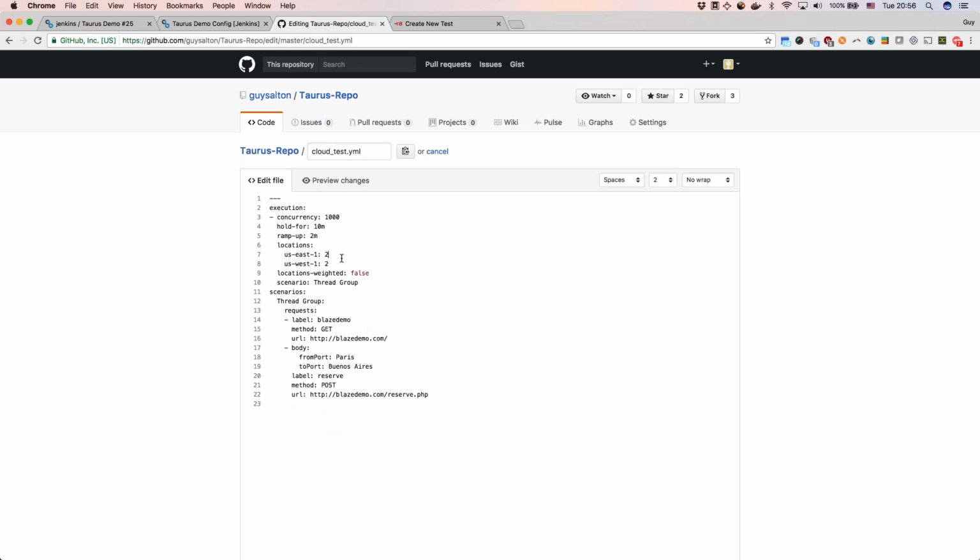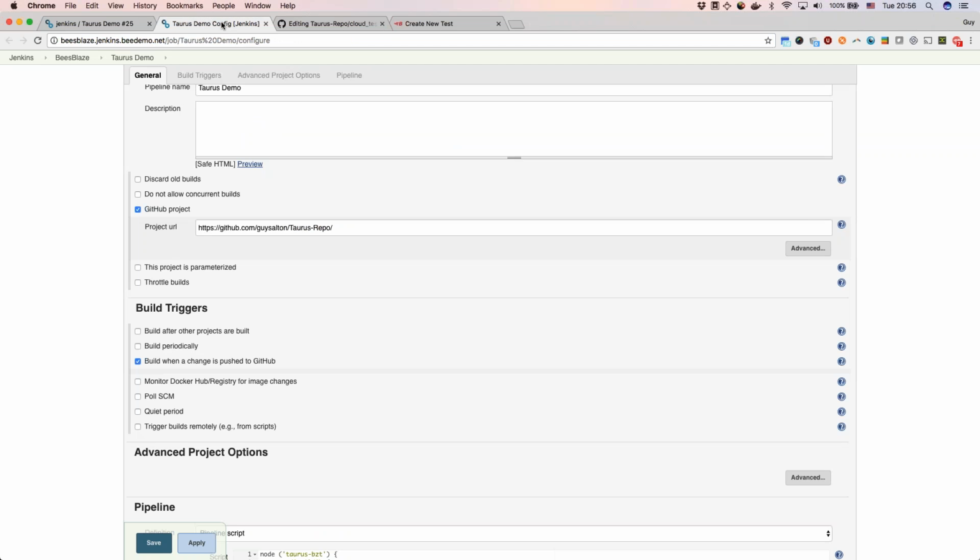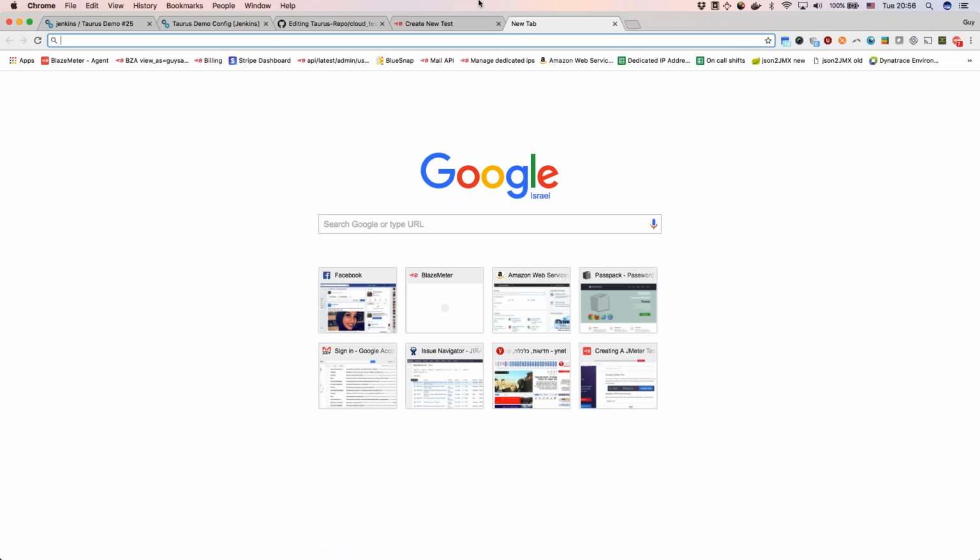I can configure it so every change here in GitHub will trigger my Jenkins project, and then I will have another build per commit. So this will be fully automated. It's very easy to configure. Actually, I wrote a blog post about this myself, so I can share it with you if you want.